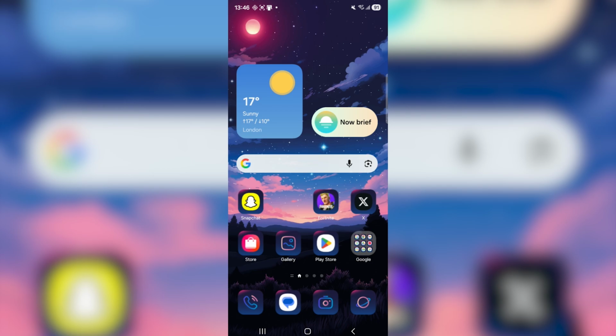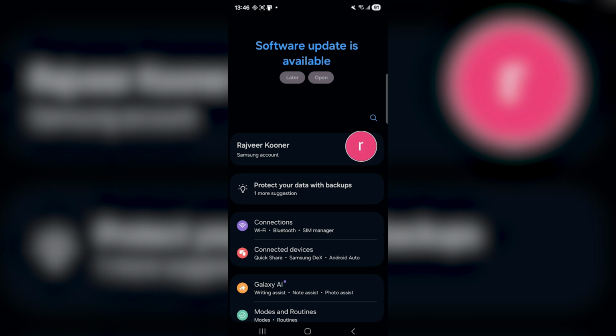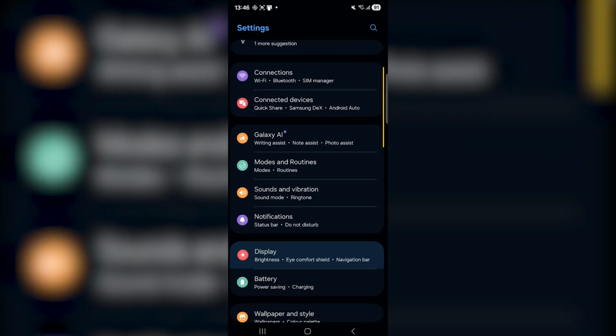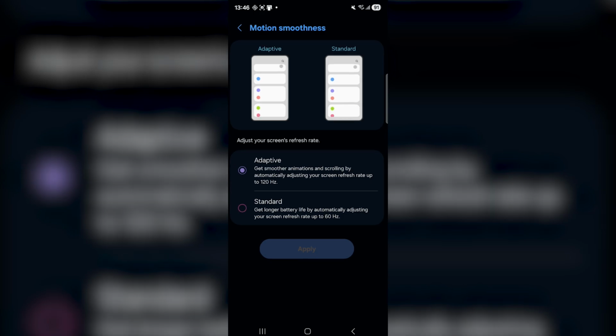And if the line only appears at certain brightness levels, it may be a refresh rate issue. So what you want to do is go over to your settings application, scroll down until you find display, and then go over to motion smoothness and switch it from adaptive to standard to see if that works, as this can sometimes stabilize a failing display connector.